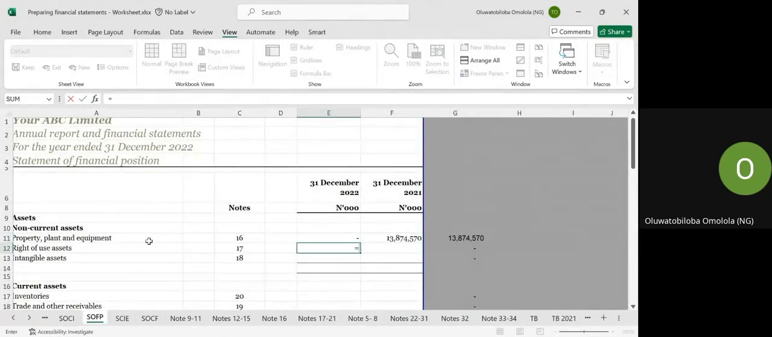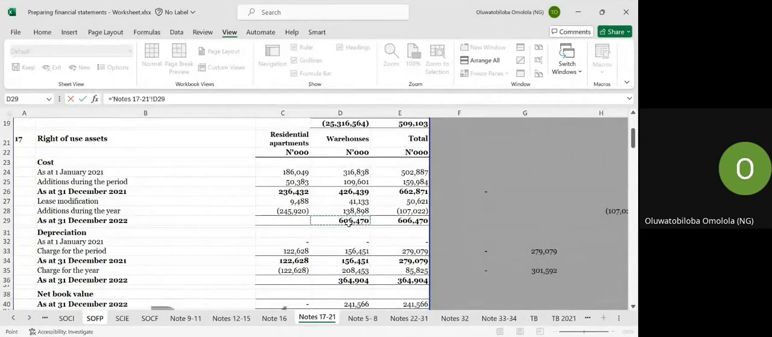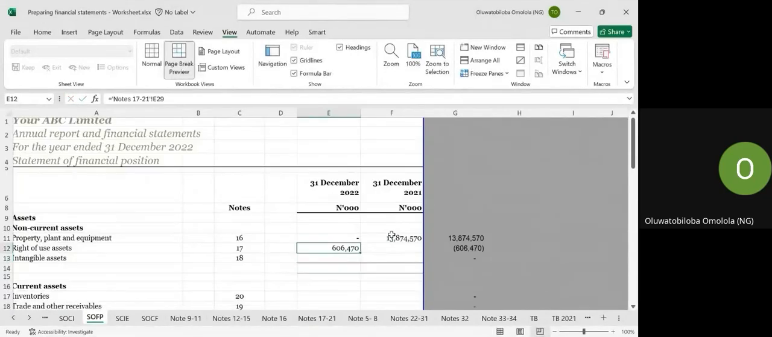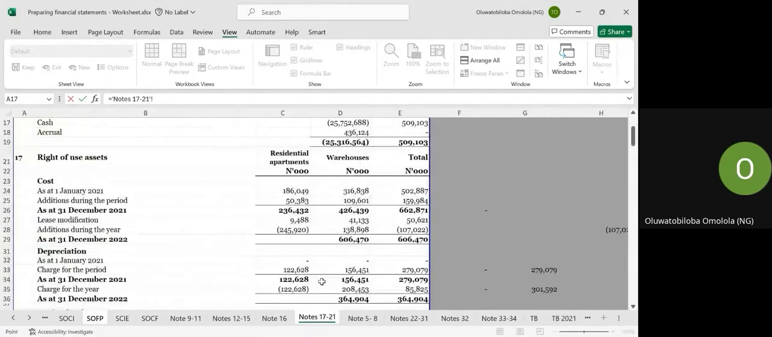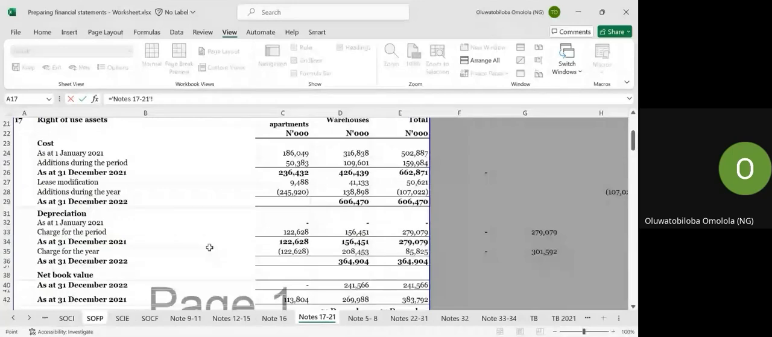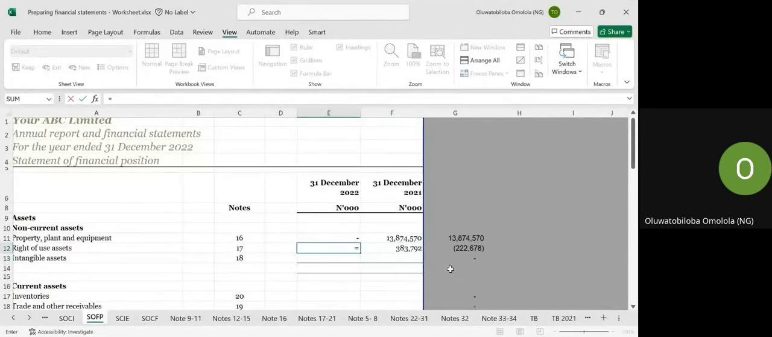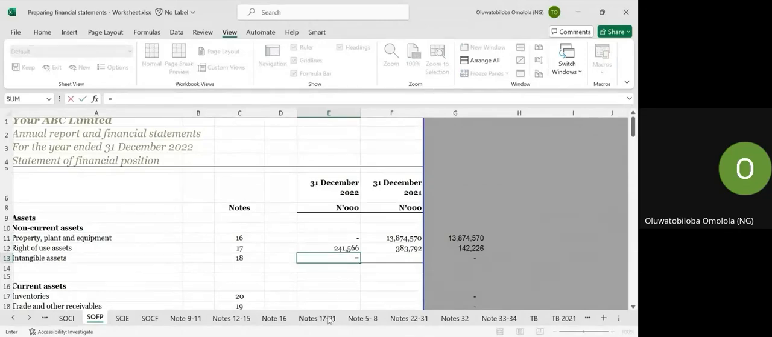So, what was my right of use assets? As at 2022, my right of use asset is 606. But as at 2021, I'll do equal to... 2021 was 383. 2022 is actually 241 net book value. So I'll pick that. My intangible assets, I'll do the same thing.